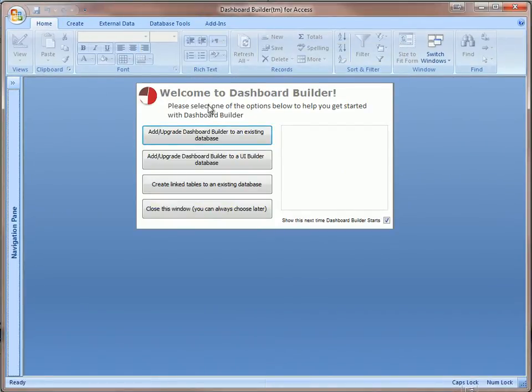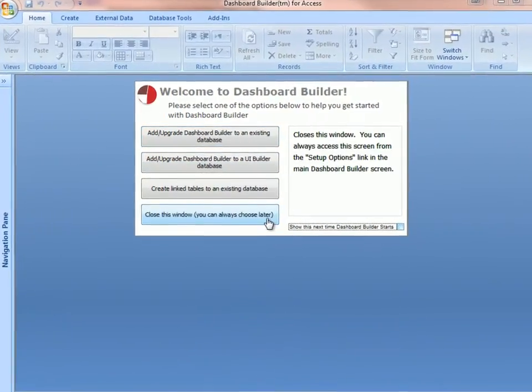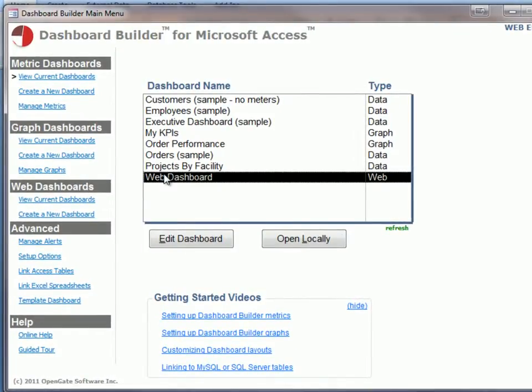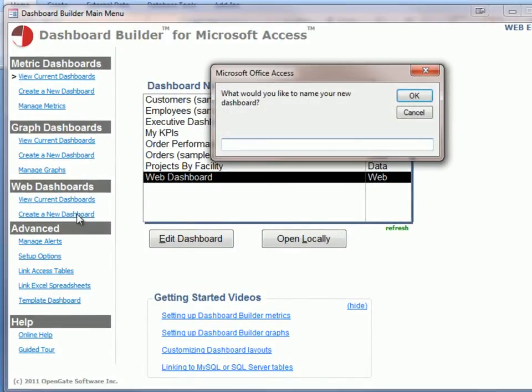Once you've opened Dashboard Builder, you're presented with options to add Dashboard Builder to an existing database, to an existing UI Builder database, or run it in a standalone mode. We'll go ahead and run it in a standalone mode. And you can see we already have one sample web dashboard. Let's go ahead and create a new one.